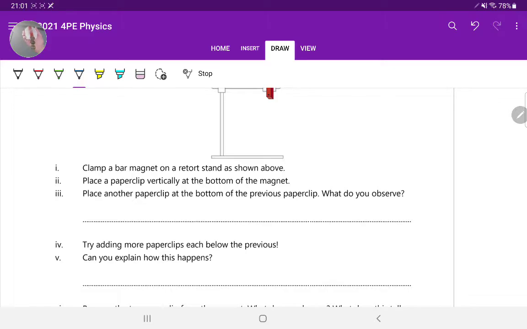Again, sorry, you have to look at a very tiny screen. Oh, it's dripping water from just now. So anyway, what's happening here? What you observe is that it just keeps connecting. It just keeps being attracted to the coin previously, or the paper clip previously, right?